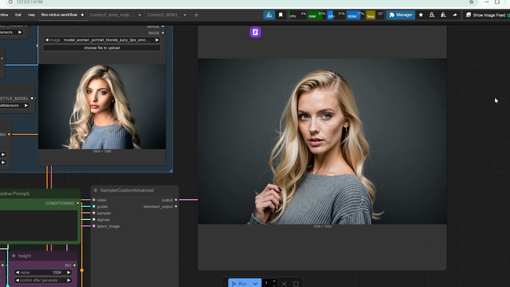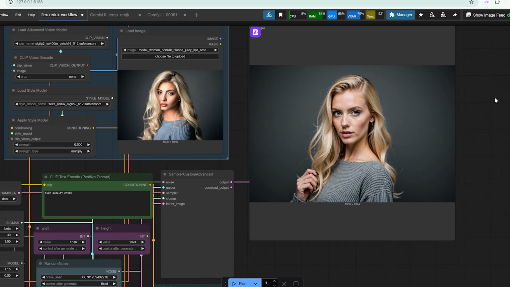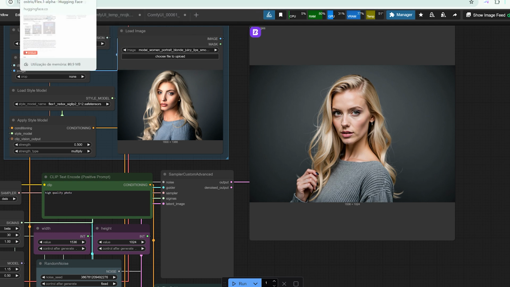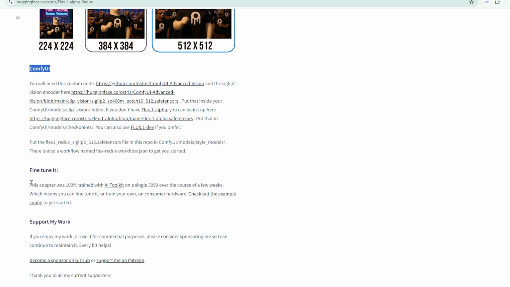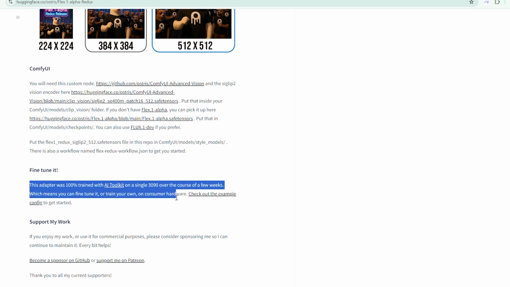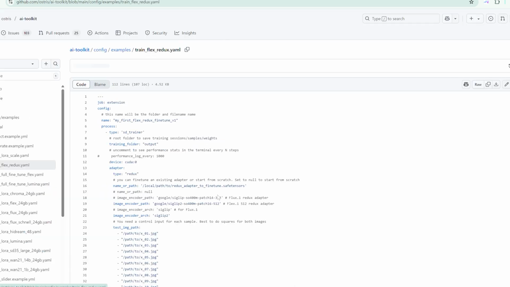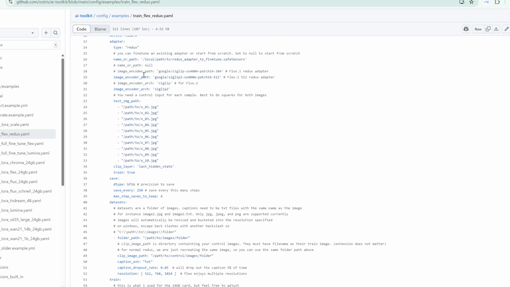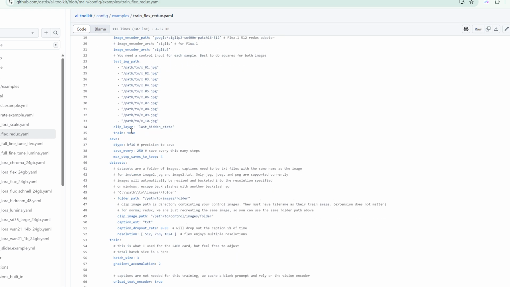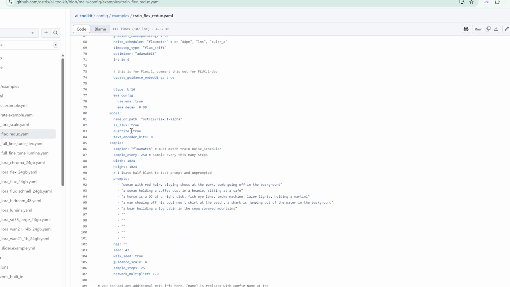And one last point worth noting. This adapter was trained entirely with AI Toolkit on a single 3090 GPU. That's a big deal for anyone looking to create their own adapters. It proves that you don't need an enterprise setup to build a capable vision model. Ostris made the config public, so if you want to train your own version, maybe with your own dataset or encoder choice, you can.